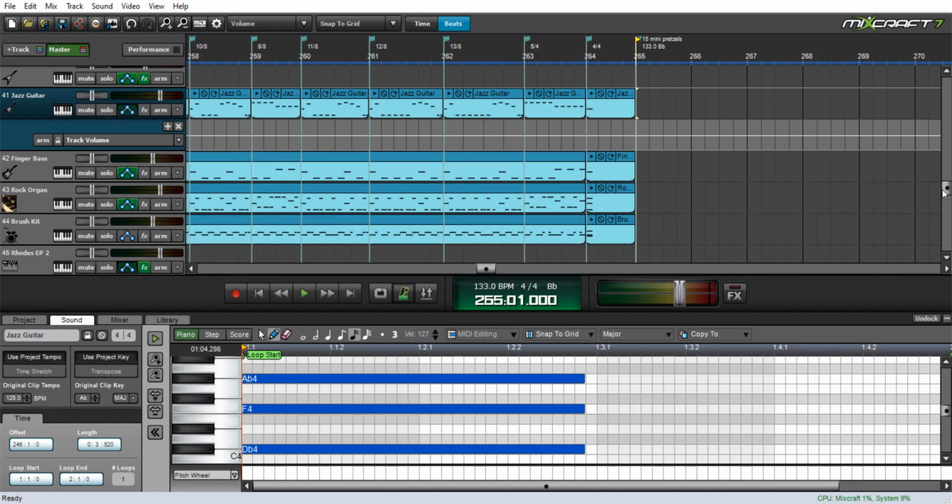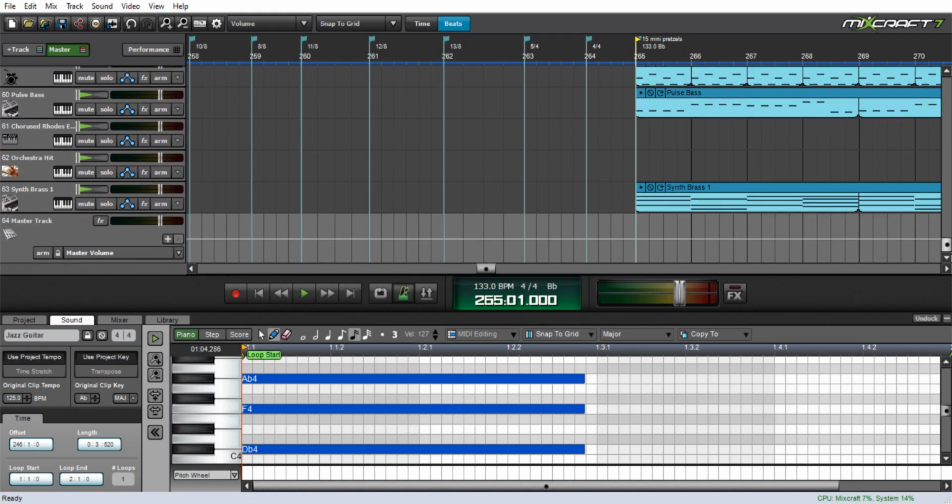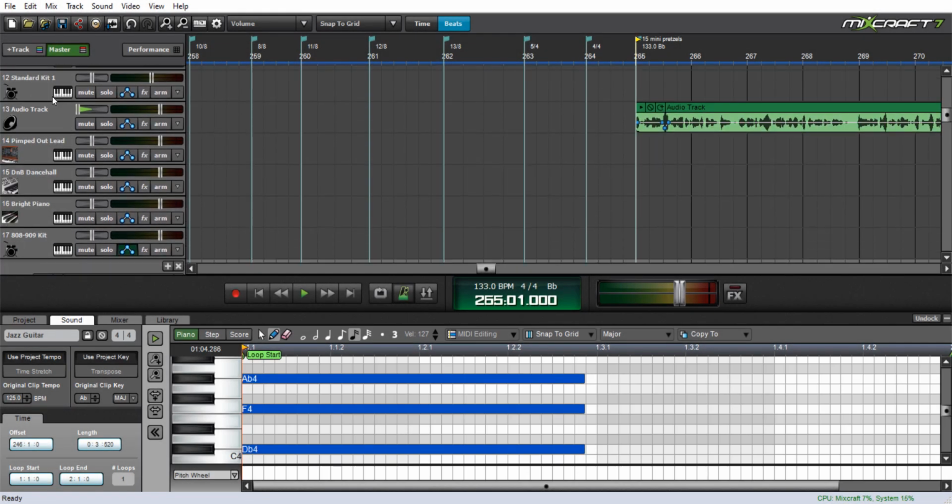15 mini pretzels are contained within this bowl. There used to be 18. 15 mini pretzels. The song that your left ear really enjoys.